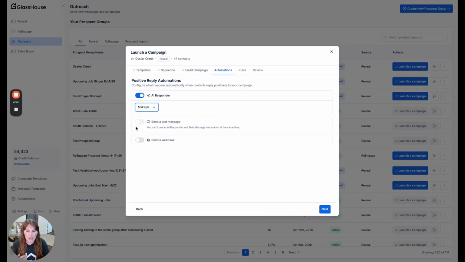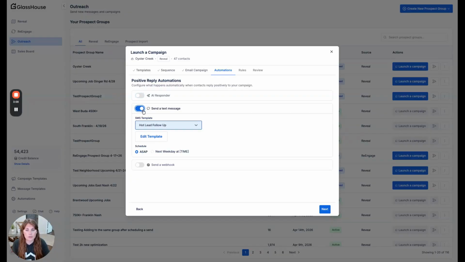So I can click Michaela, and then I would just click next and be ready to go. If you don't want to use AI responder, you can always send just a one-off text message for all your hot leads so that they are feeling taken care of until you can contact them, and that's set up here.